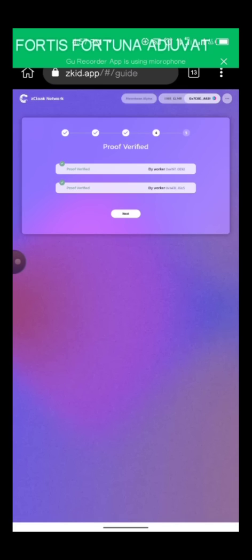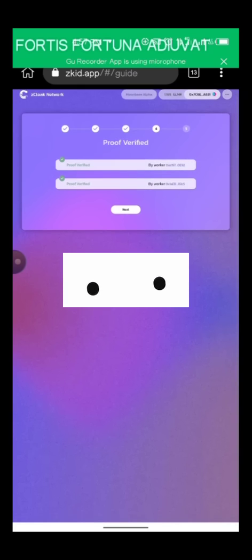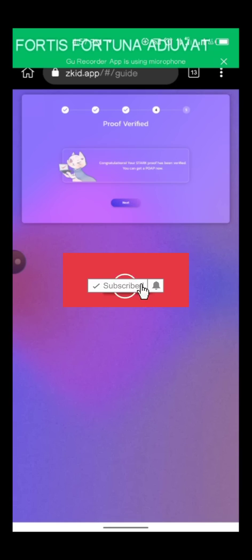It says here confirm transaction. I think we're just going to wait for it to load. It says just a minute. Okay, and proof verified, and you click on next, and it says congratulations, your stock proof has been verified, you can get a POAP now. Obviously we'll click on next, and wow, it says claim your POAP and enjoy your stay in the zCloak kingdom.